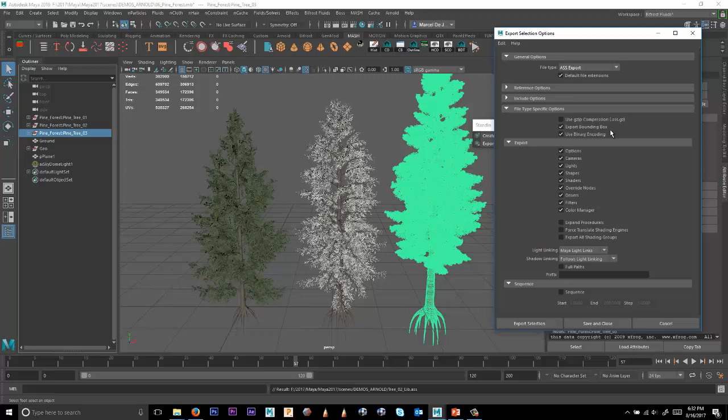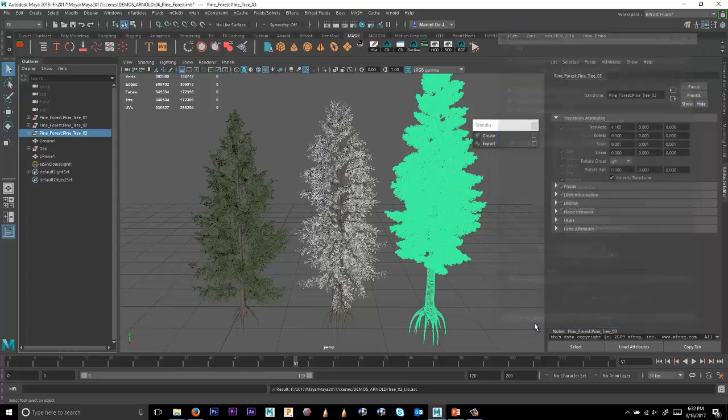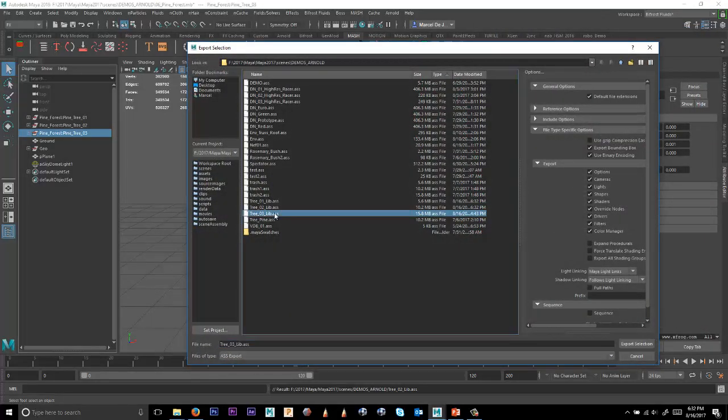If you don't have export bounding box turned on when you export the .as file and then bring them back in, every time it redraws a new bounding box, it has to take a little bit of time. So if you have 10 or 20 or so, it's not that big a deal, but if you have a billion, then obviously that could be a huge problem. So make sure that's turned on. So we'll say export selection, we'll export this as tree 03.